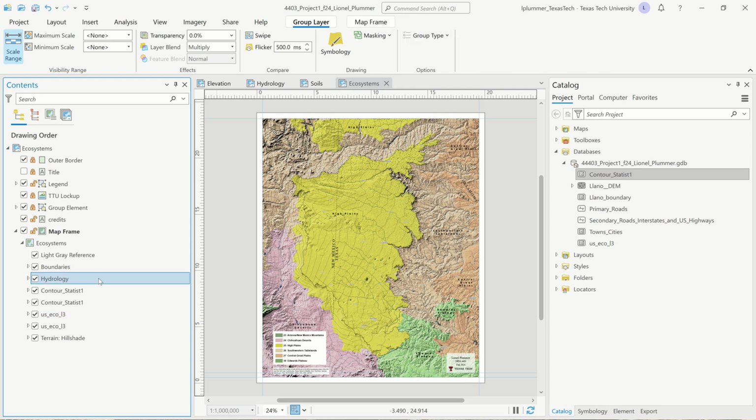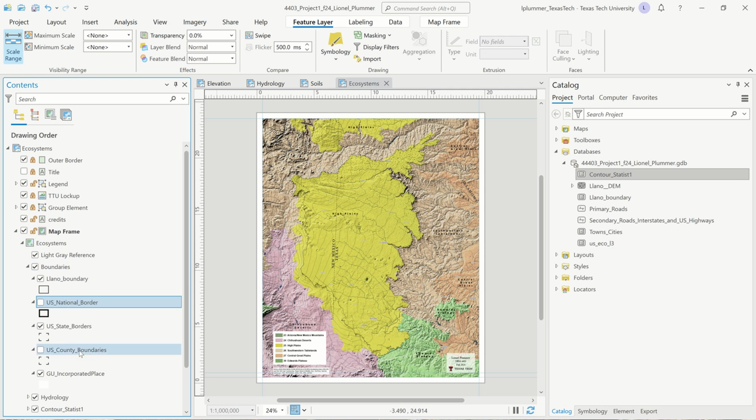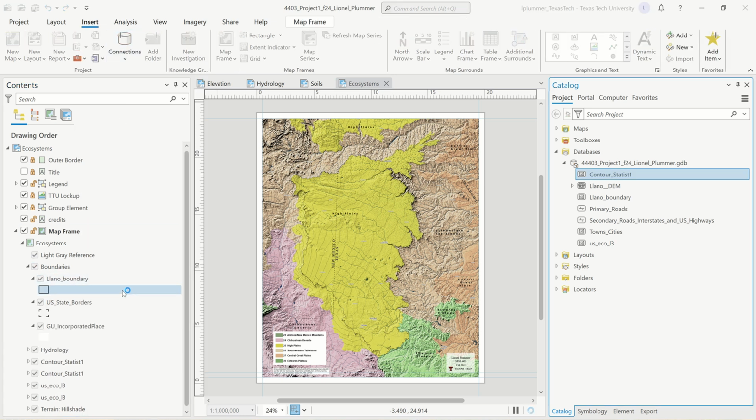Then we added our hydrology stack, and that included the playas, the streams, and the water bodies, and that whole group was on a multiply. And then the boundaries. Again, we didn't need the U.S. national border or the county boundaries, so I'm just going to remove those. For the state borders, again, I slimmed those down.